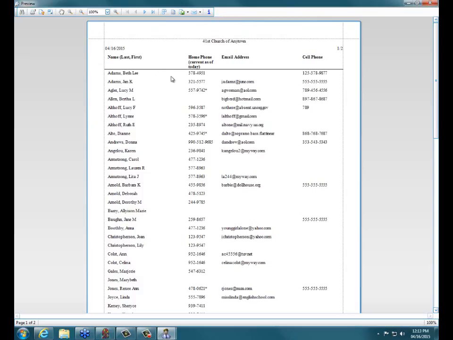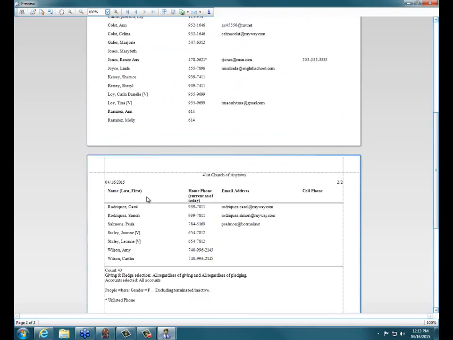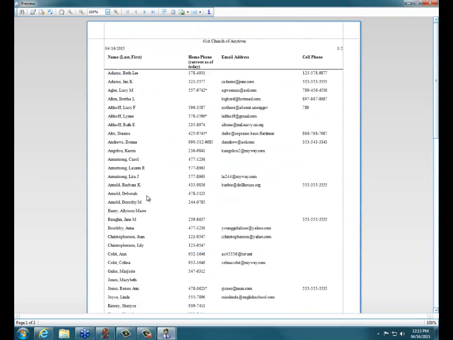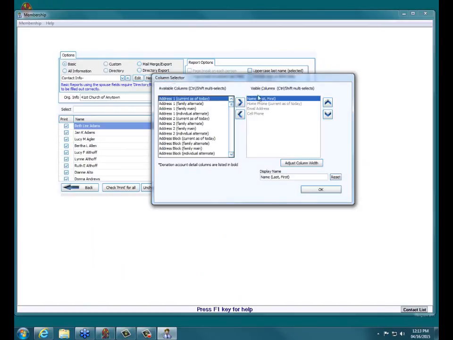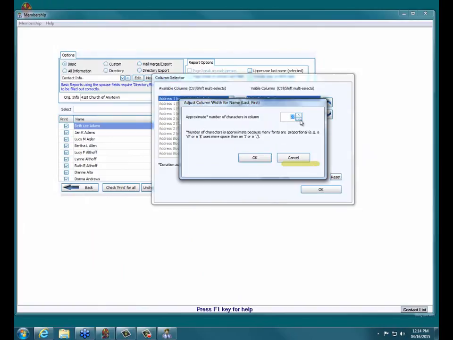Now let's say we want to tighten this column up because we got quite a big gap here between name and home phone. So nobody in this list's name is really that long. So let's say I want to scooch home phone over to the left a little bit. Close out the preview. Go back into your Select Fields button. Highlight or select the field that you want to adjust the column width on. And then down here at the bottom, hit this Adjust Column Width button. And I'm going to take it from 27 characters, we'll put it down to 20.